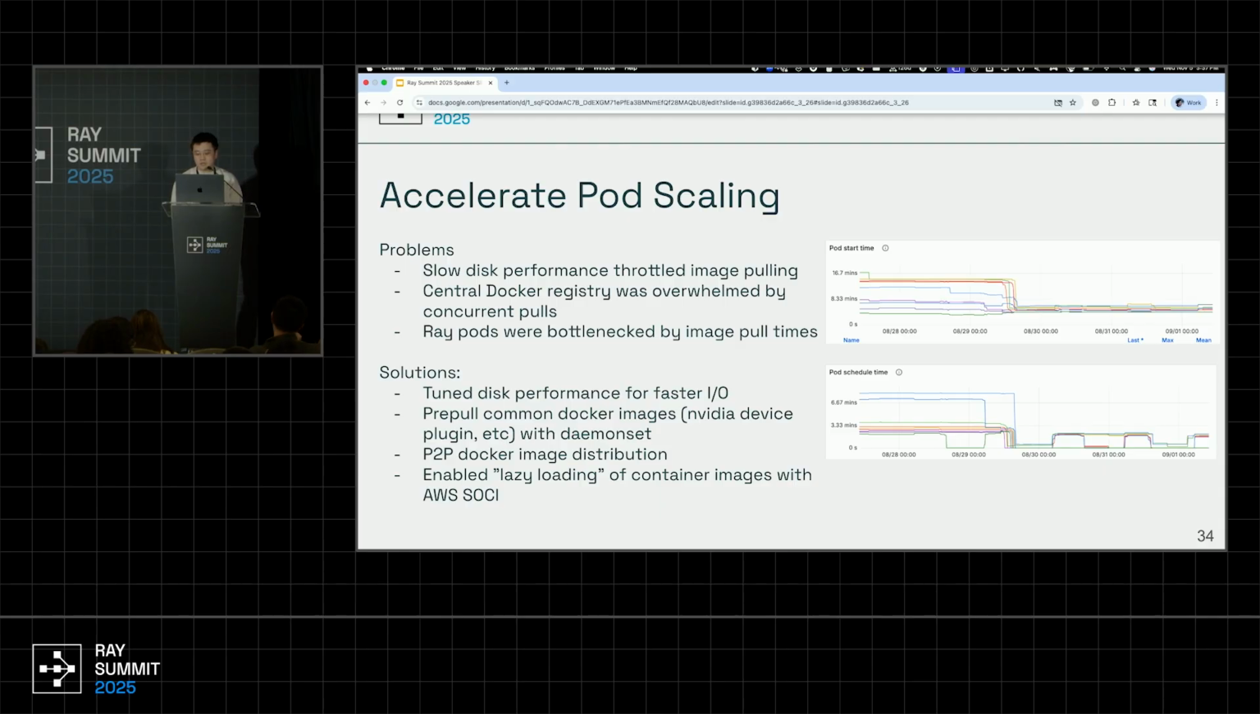And for the array job image, we introduced peer-to-peer image distribution. Instead of every pod hitting the central registry, pods share common layers with each other, greatly reducing pull times and registry load. We also leverage AWS SOCI for our AWS cluster, allowing our containers to start before the full image download finished, resulting in lazy loading and faster startups.